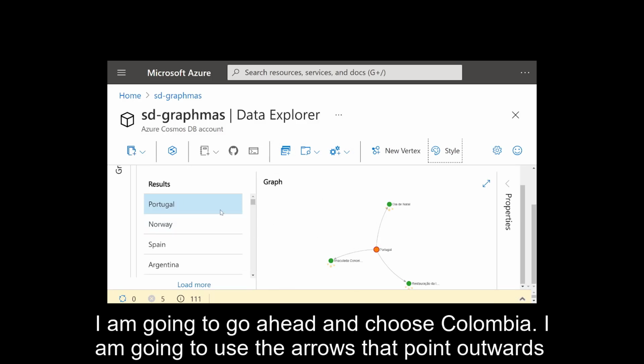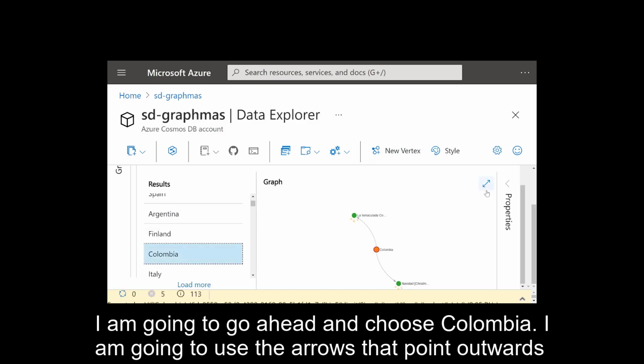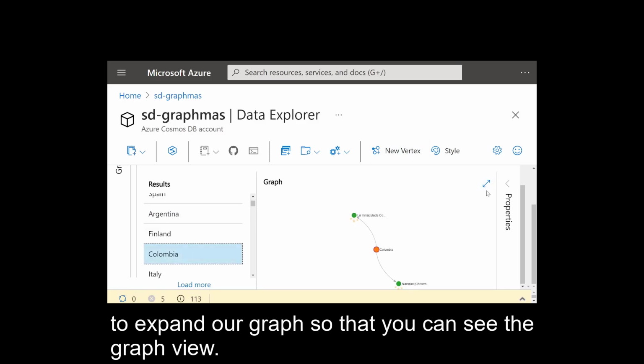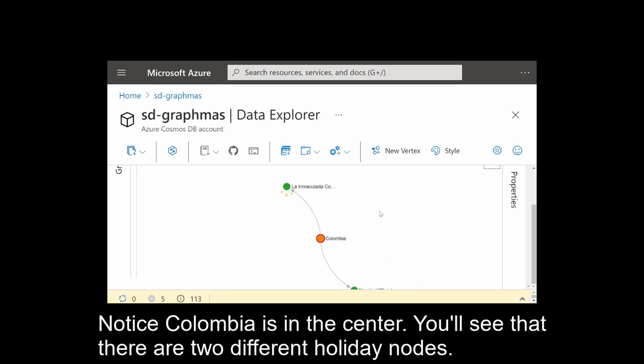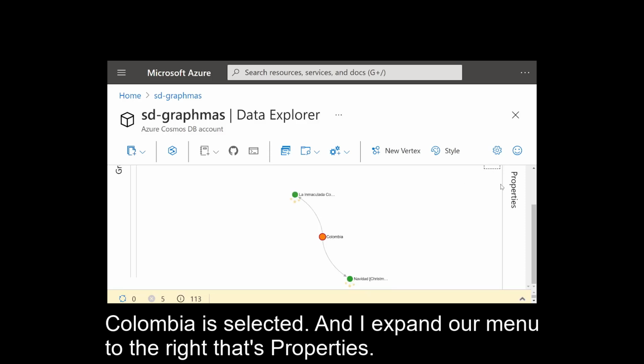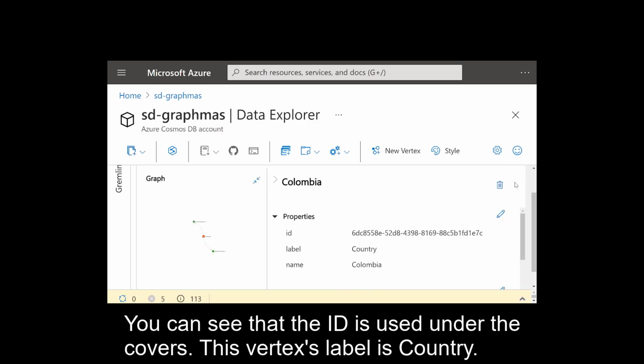I am going to go ahead and choose Colombia. I'm going to use the arrows that point outwards to expand our graph. So you can see the graph view. Notice Colombia is in the center. You'll see that there are two different holiday nodes. Colombia selected, and I expand our menu to the right. That's properties. You can see that the ID is used under the covers.